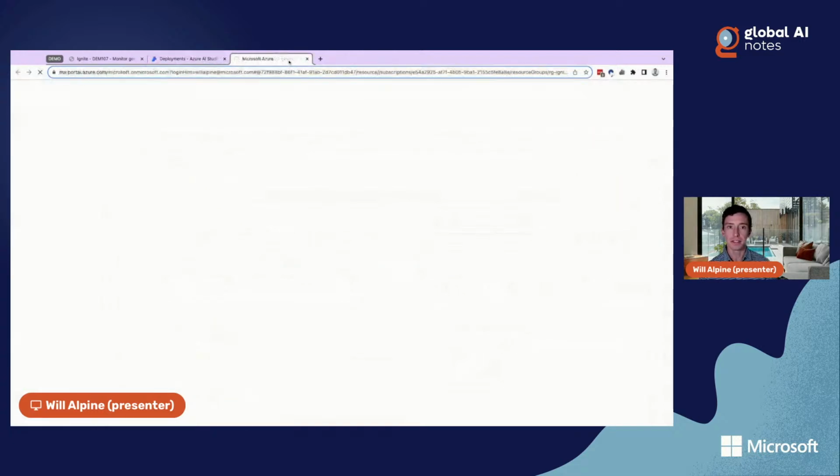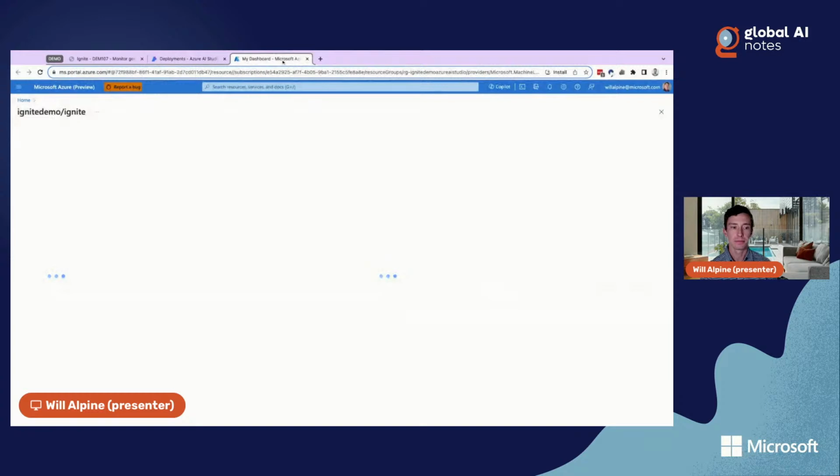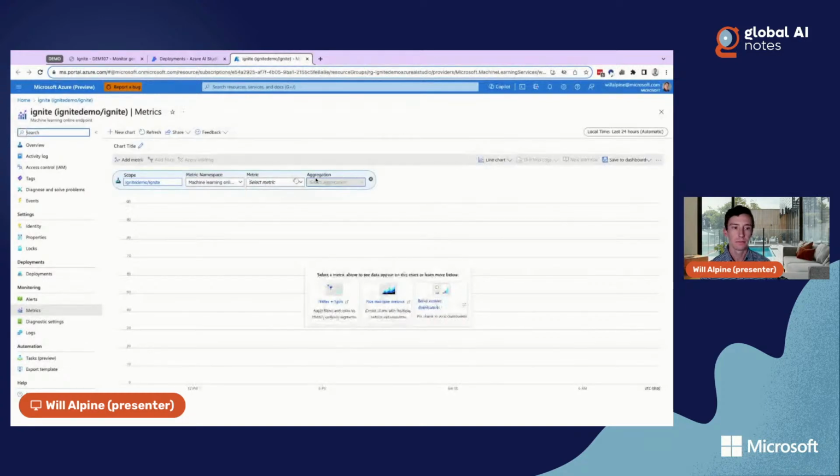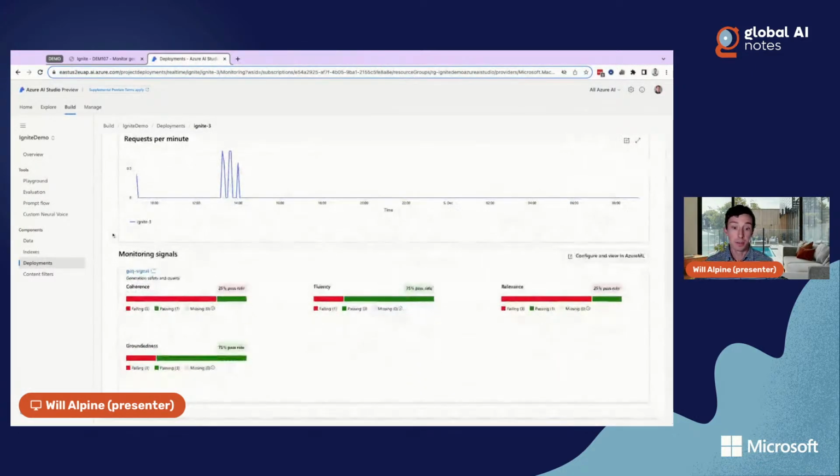You can fully slice and dice the operational data, and there are a number of different things that you can look at here. Network collection, request latency, request per minute. Next, the good part is the monitoring signals. So we've run a generation safety and quality monitor under the hood for those same metrics. And what you see here is a passing rate or a failing rate. So this is the number of instances that have passed or failed that threshold.